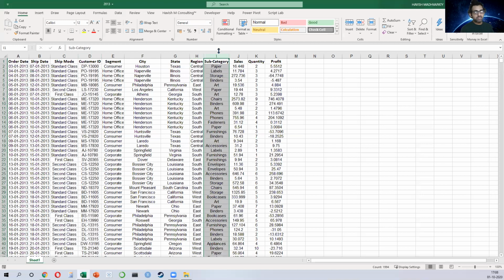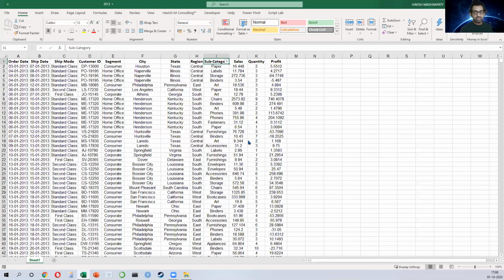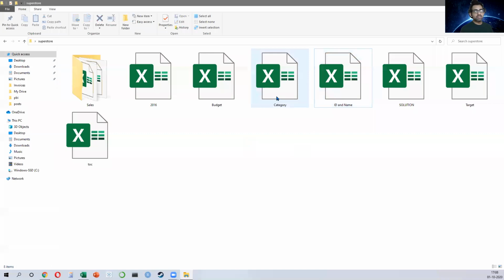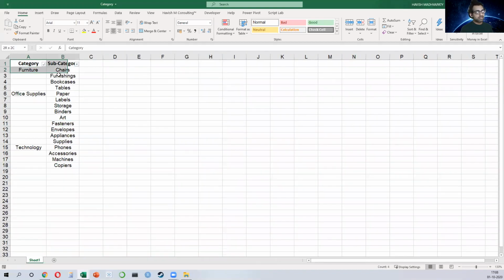Also, you notice that we have the subcategory, and there are 17 subcategories that we have. So we have accessories, appliances, so on and so forth. But we don't have the mapping of the category; that is written in a different file. Again, you notice we have a file called category, and here I can see that my 17 subcategories actually belong to 3 categories. They're either furniture, office supplies, or technology. These are the 3 things the company is selling.